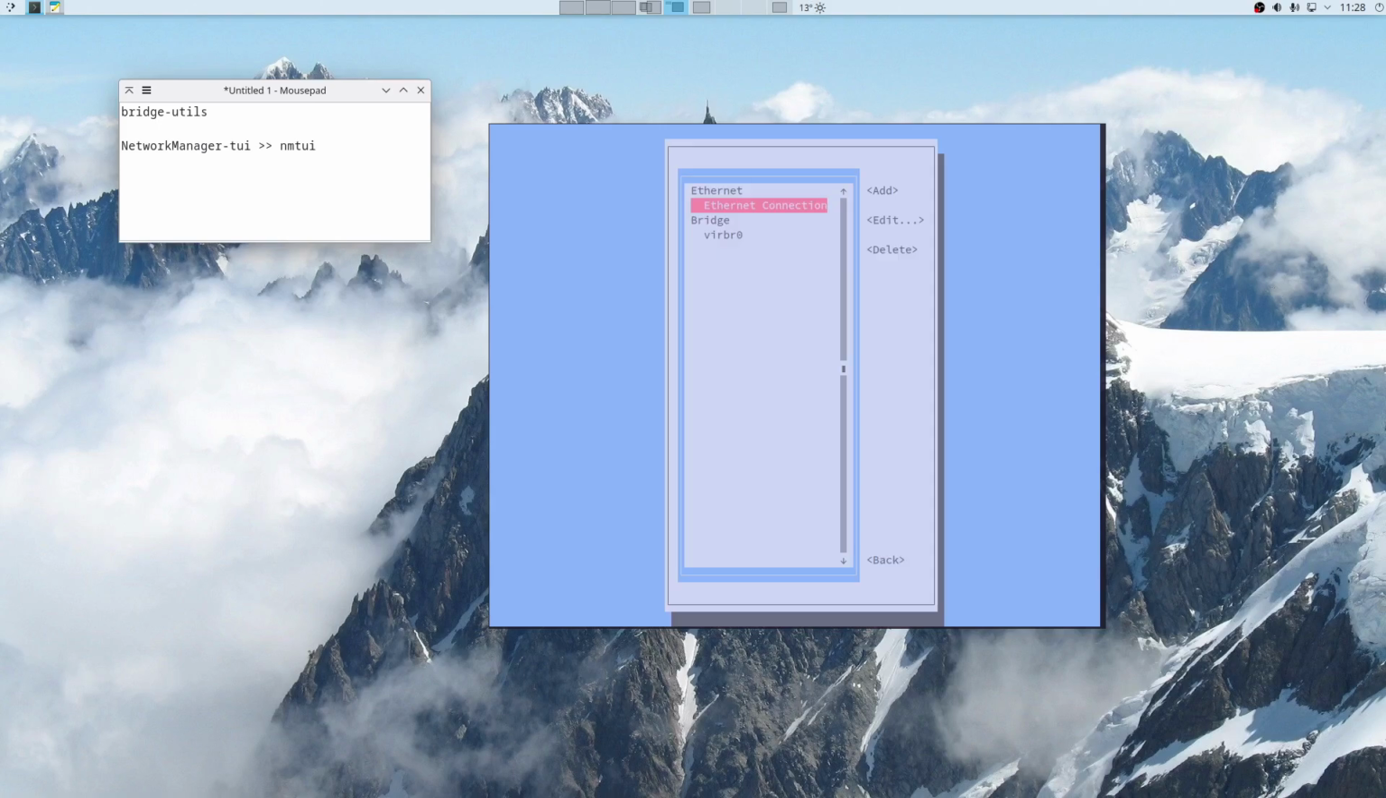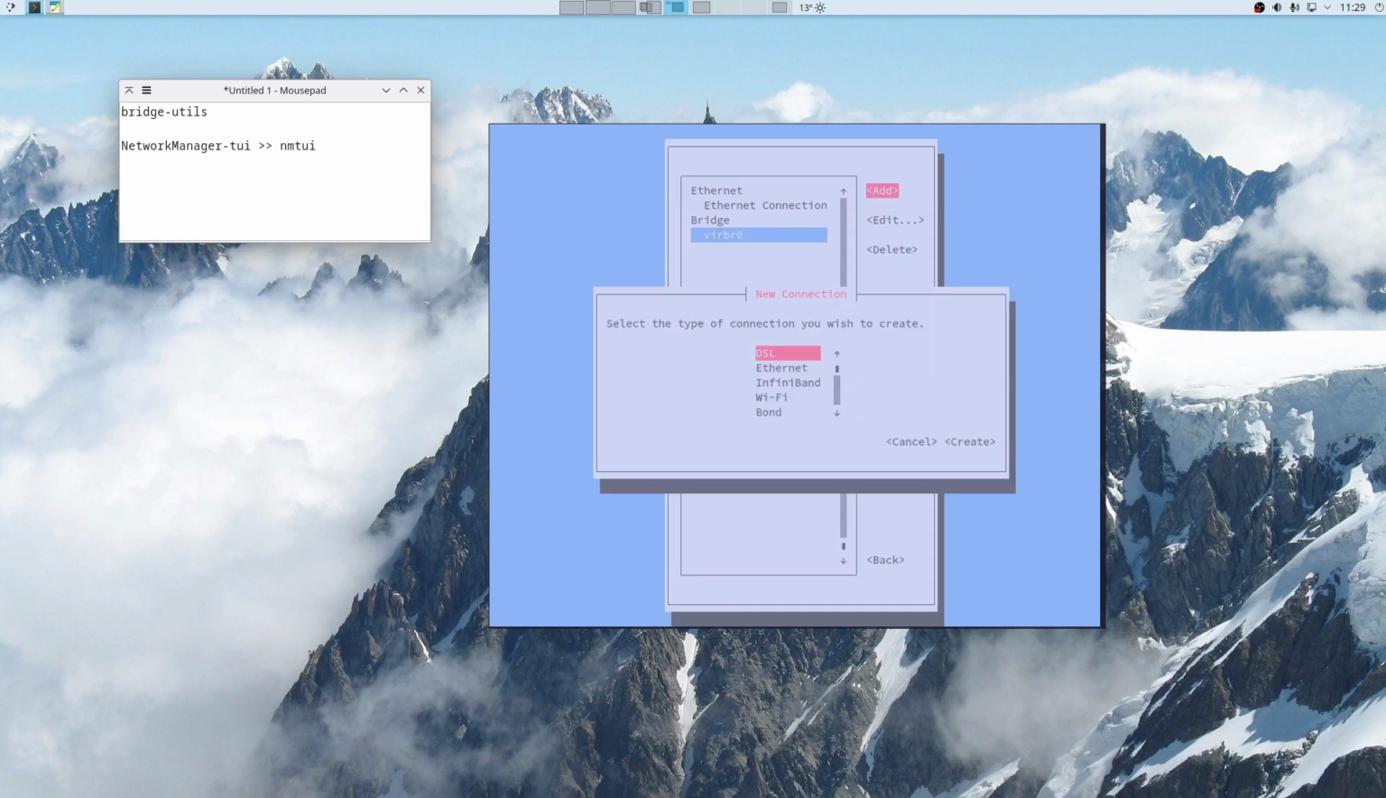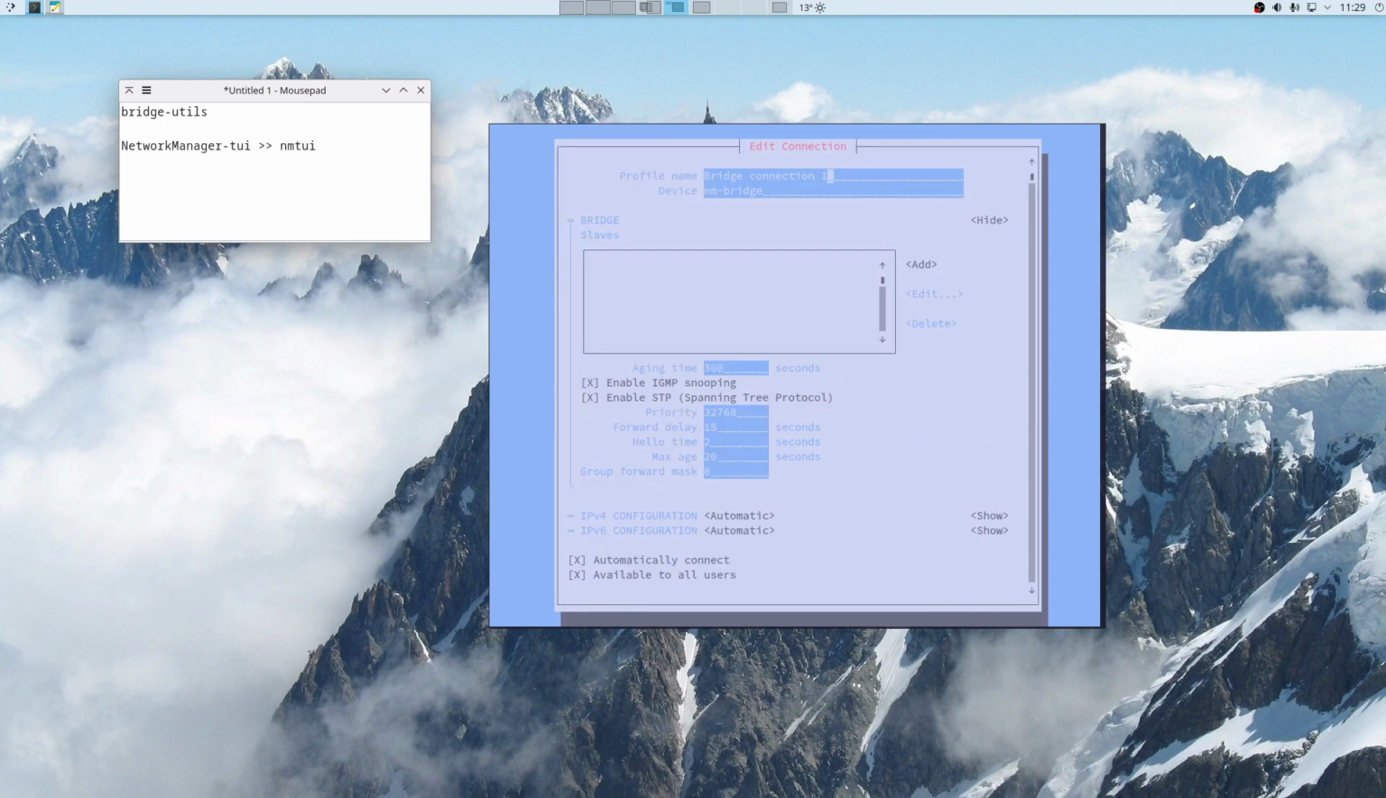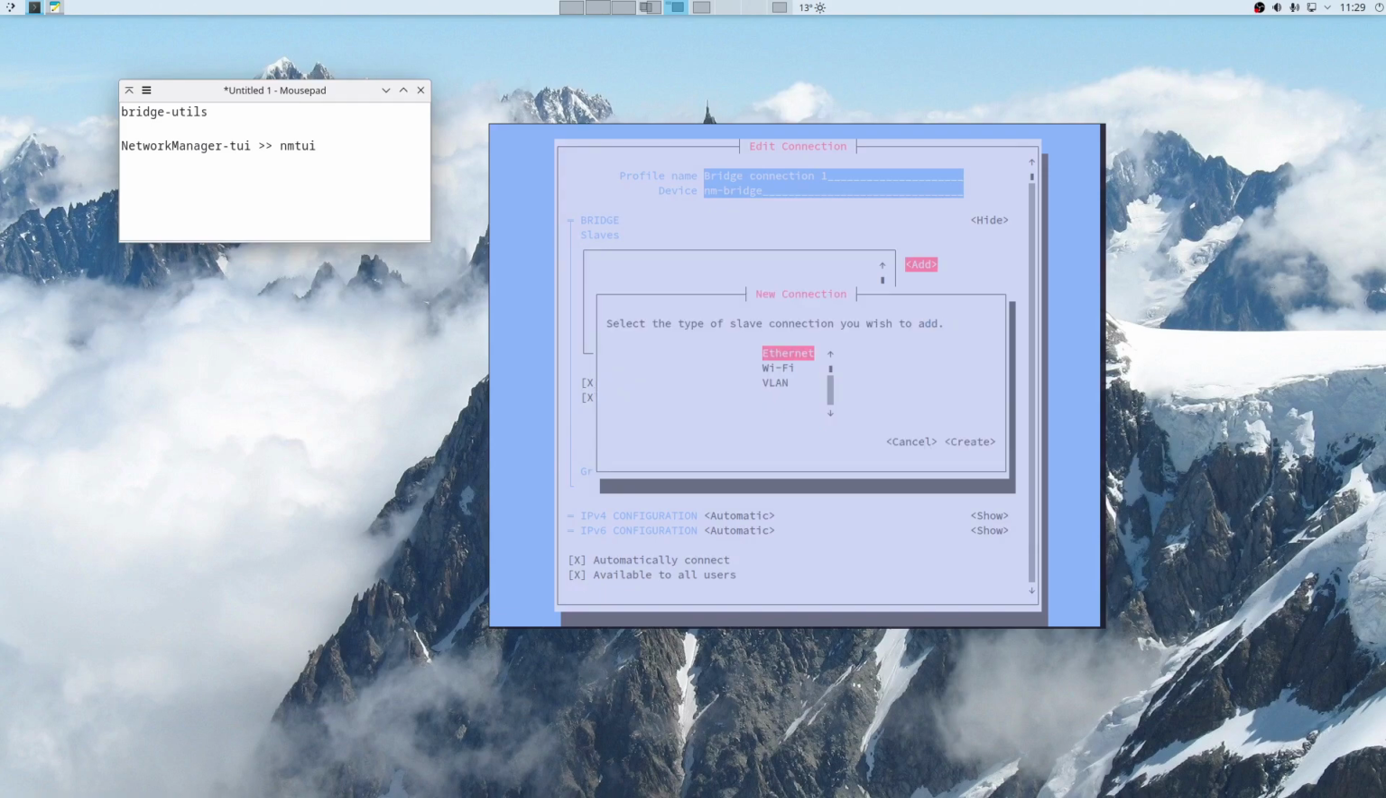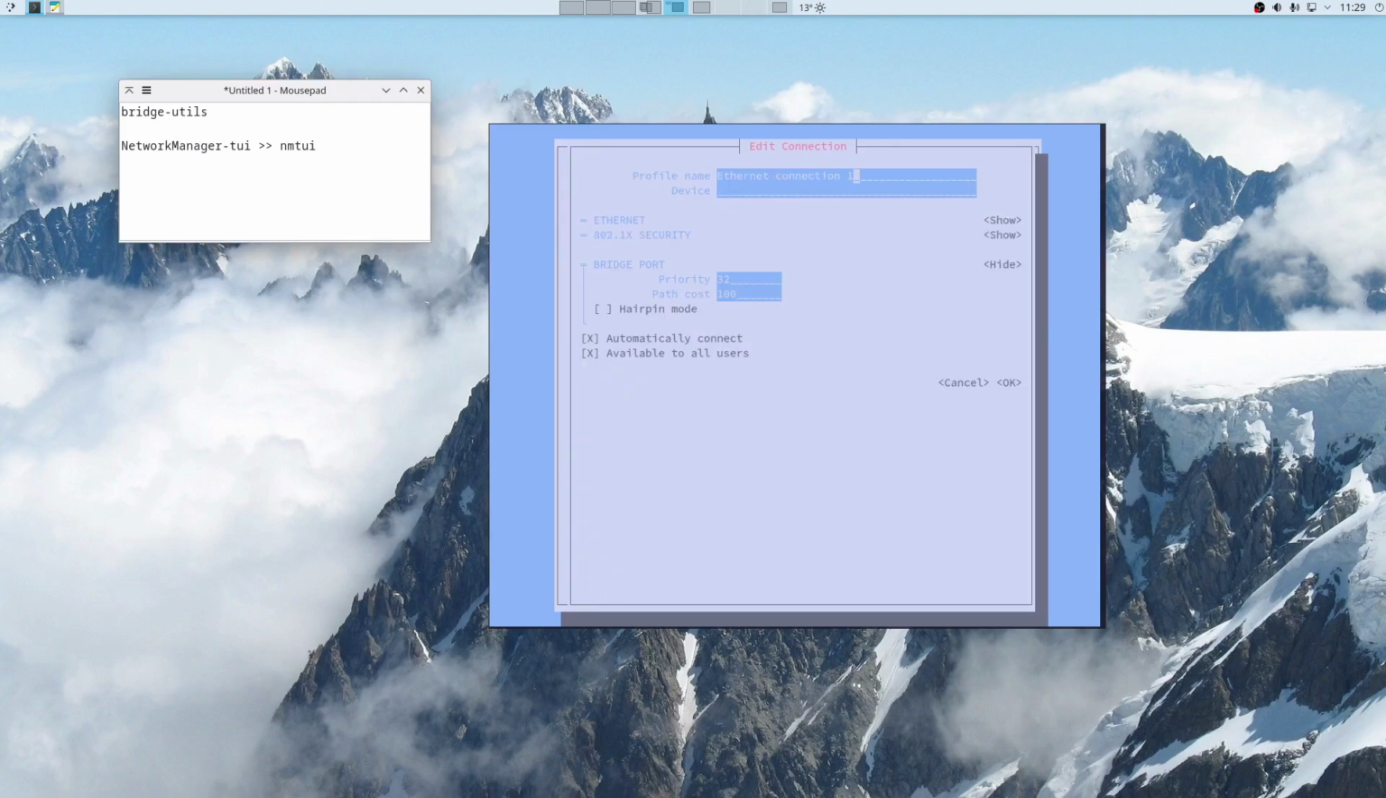You go to edit a connection. Now you have here Ethernet connection and default virt-manager network. You can go to add bridge. This is all input by default. You can just leave it. What you need to do is add your Ethernet connection to your bridge.